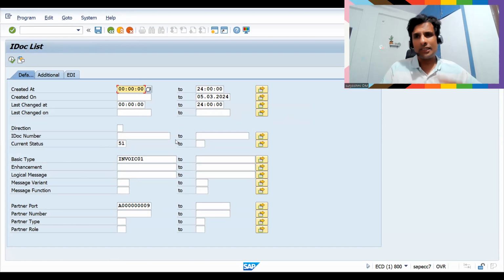This is how you can search the data you want when you get a failure. How you are going to resolve it depends on the message, how you got it. It can be any failure, n number of failures. I'll try to make one video on what are the most frequent issues you are going to face generally for IDoc failures.